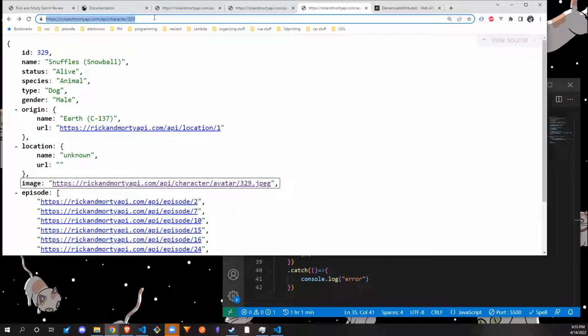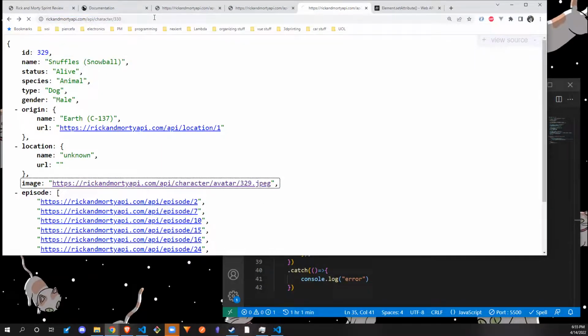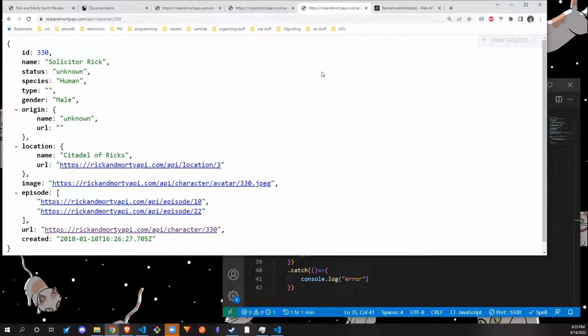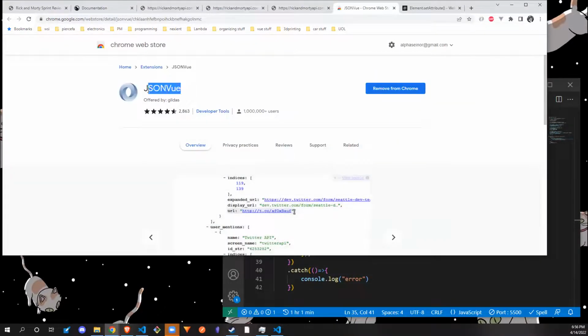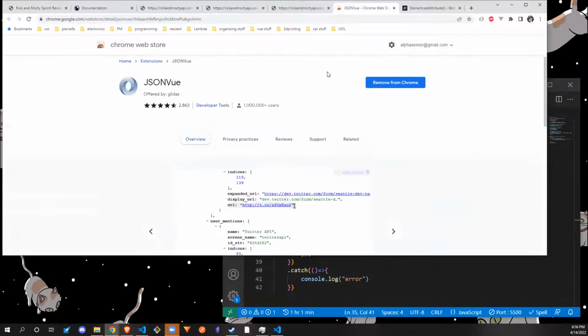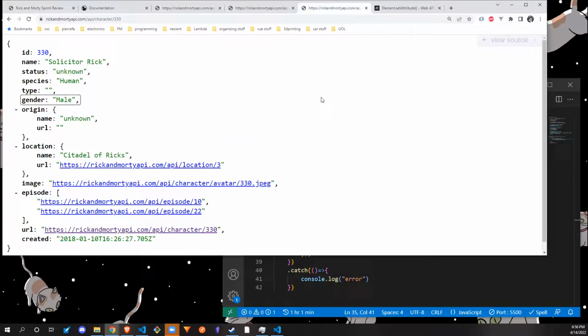So like if you ran, you know, solicitor Rick, so I guess a British lawyer, it'll give you sort of the information that you're trying to get. If yours doesn't look like this and you try going to there, it's just like a wall of text. I have an extension called JSON View, JSONVue, and it works out pretty well. Basically it shows me the information without it looking like a big wall of text. So this is the easiest way of getting information from one of those links.